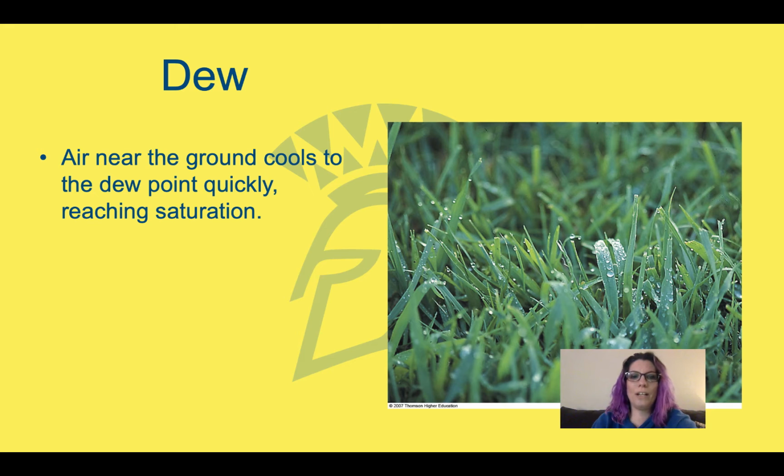Dew is where air near the ground cools to the dew point quickly, reaching saturation. This usually happens at night. You wake up in the morning and there's dew on the grass. I haven't really seen it around here very much, but I know in Nebraska I saw it a lot. Because at night we're losing all of that heat at the surface, and so it cools there at the surface pretty quickly.